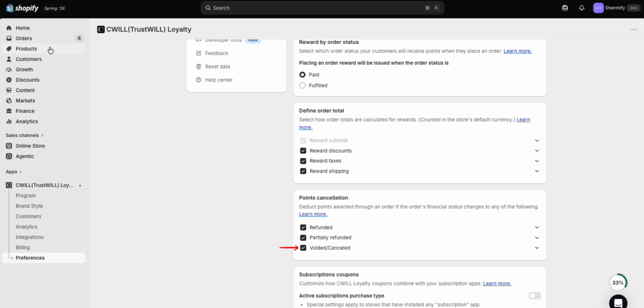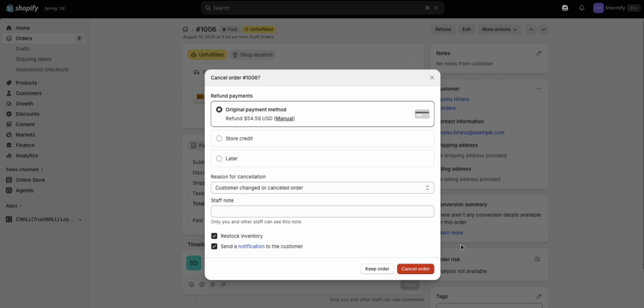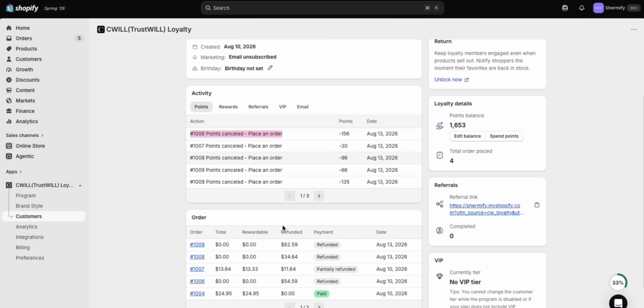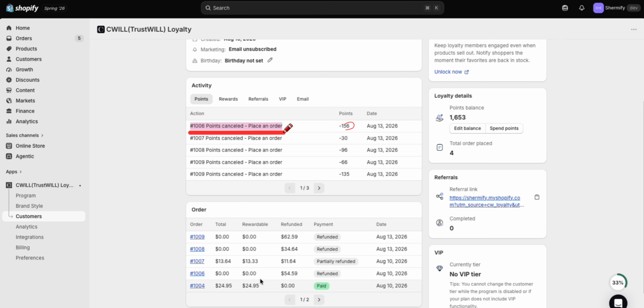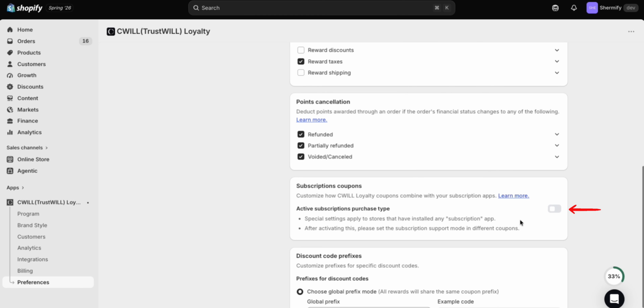Finally, we have voided or canceled. If an order is voided or canceled, all points earned from that order will be automatically deducted from the customer's points balance. For this customer, the order number 1006 is canceled. All points earned from that order will be automatically deducted from the account. In this example, a total of 156 points will be deducted. Next, if you have a subscription feature enabled, you can configure it here. If you are not using a subscription feature, you can simply leave this setting disabled.